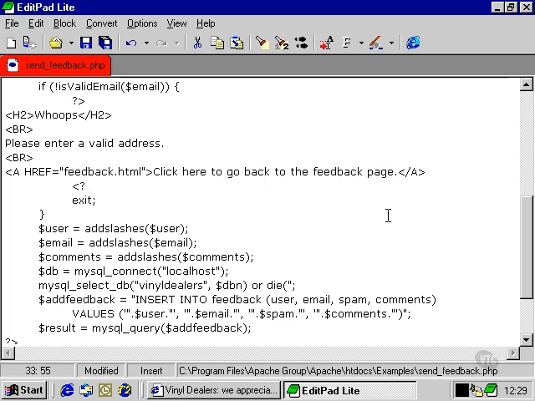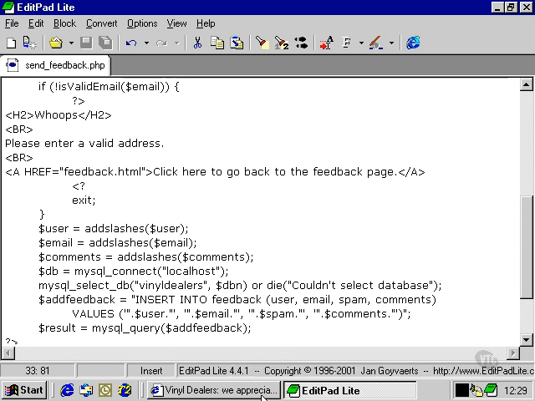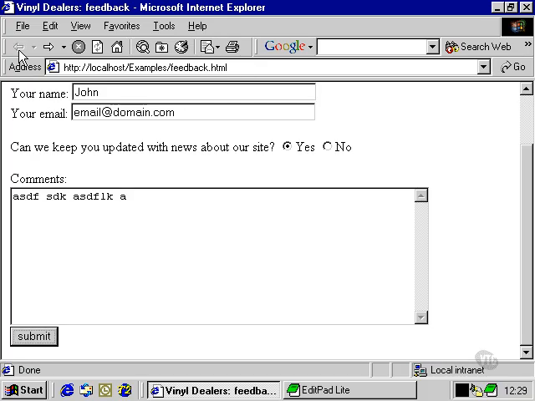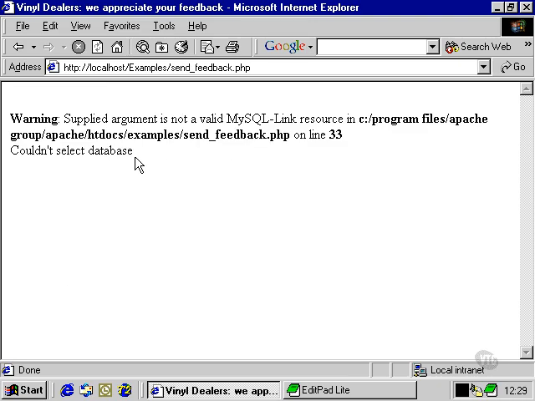And we're simply going to say, as our error message, couldn't select database. Let's save that, go back to our browser, go back to the previous page, and submit the data again. As we can see, our custom error message has come up beneath the ugly error message.